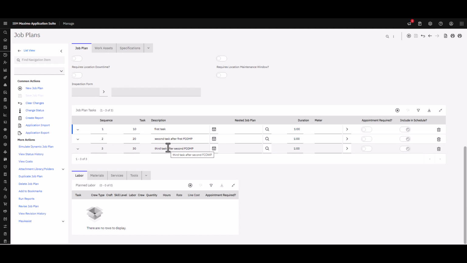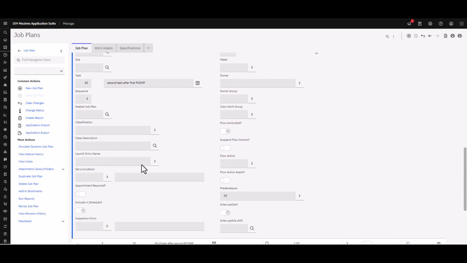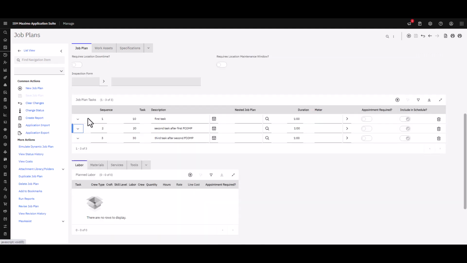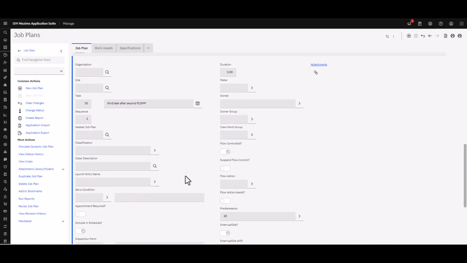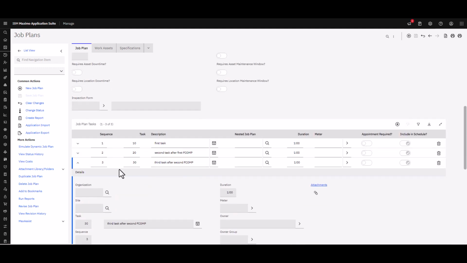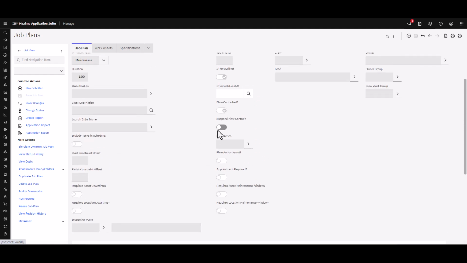All you do at the job plan level, at the task level, is open up the second task, and down towards the bottom you will see there's a field for predecessors. In the second task, I've made the first task the predecessor. And then if I go to the third task and roll down, you can see that I've made the second task the predecessor. For our simple example, that's really all you have to do at the job plan level. You set your predecessors in your tasks, and then you make sure that the job plan is checked to be flow controlled.